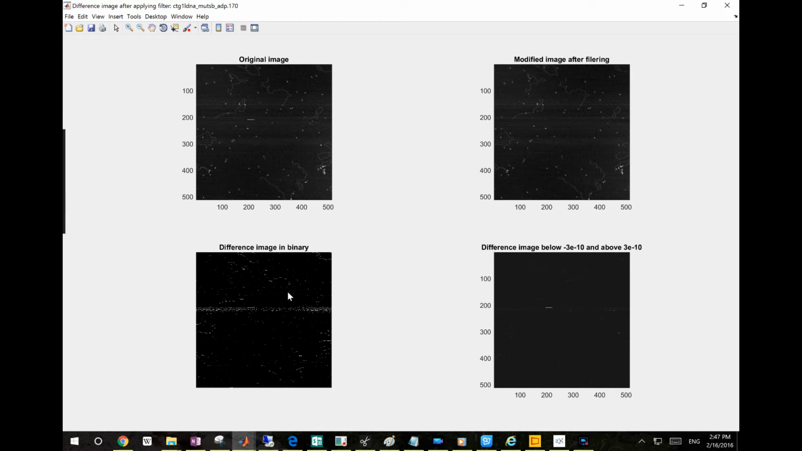So basically, when you calculate the difference, what the difference means is once you apply the filters, the original image will be transformed to the modified image after filtering, and then if you subtract these two images, you get a difference image. When you subtract, some parts of the subtraction are positive, and some parts are negative. That will be the difference image here, where the bright spots will be the positive part, and the dark spots, which you can't really see well, will be the negative part. The difference in binary basically reverts those negative values.